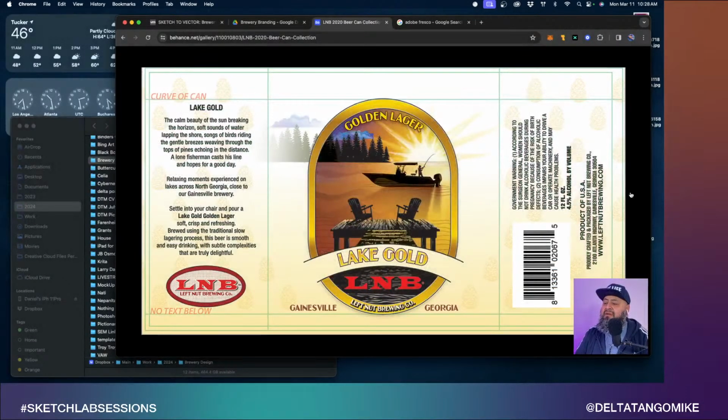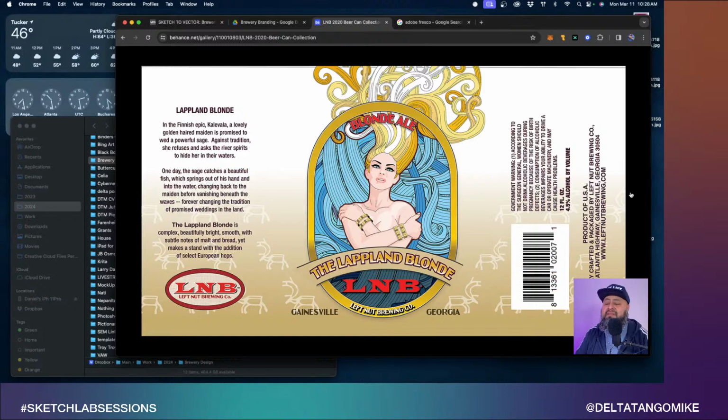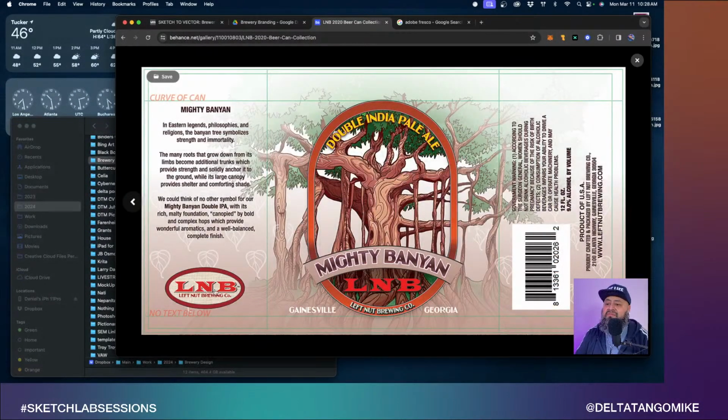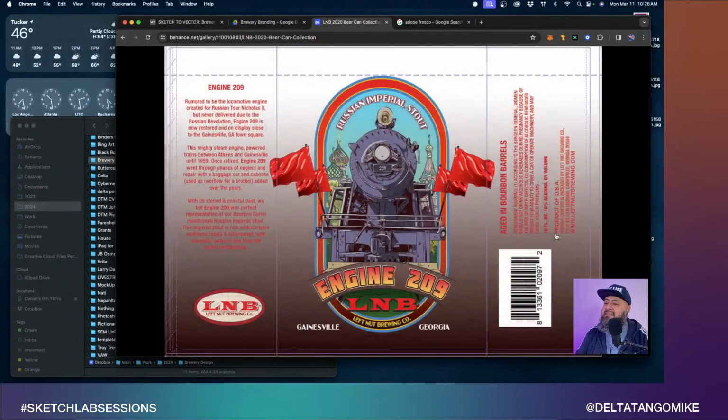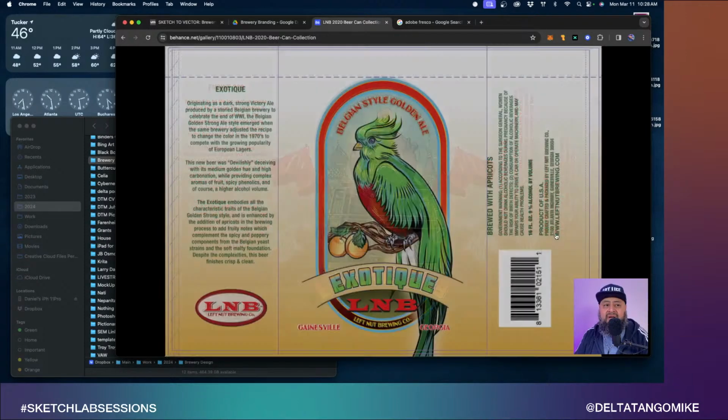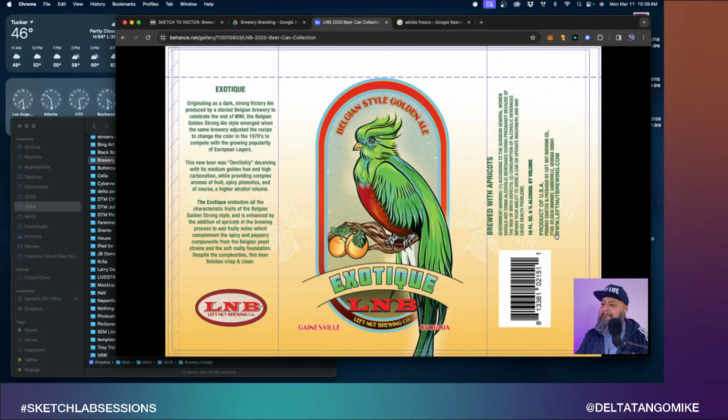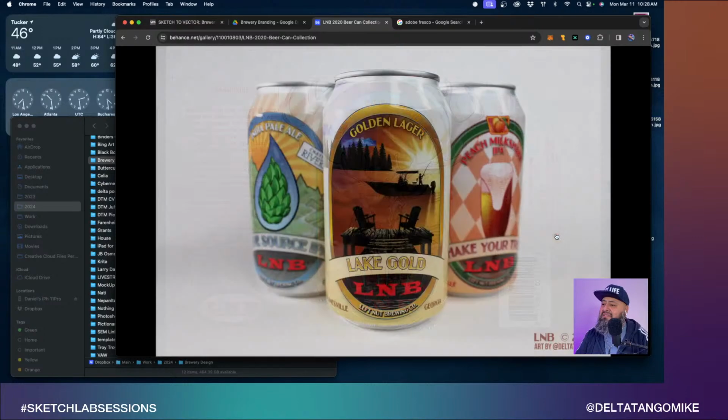Later on, we revamped the logo, so we had to switch out the logo on all of the designs. But there you go, each design as it fits. And this is a tall can, so it has a different size. And what is this? Russian Imperial Stout. Oof, very heavy alcohol, and very delicious.